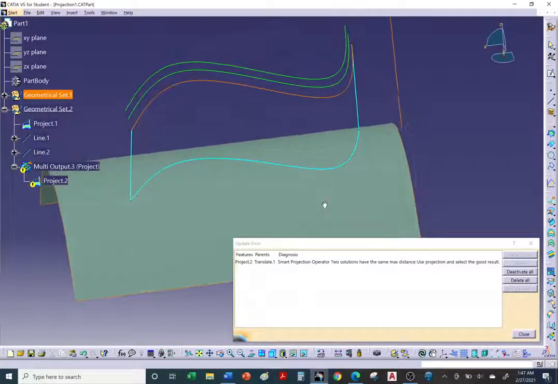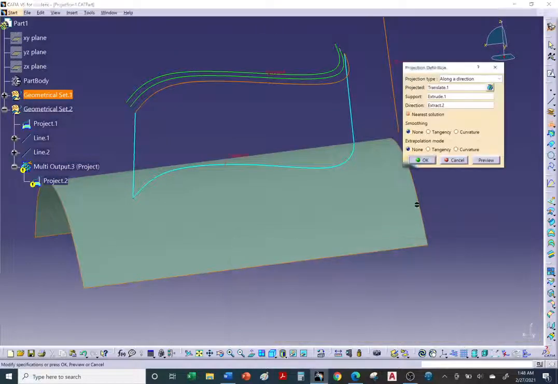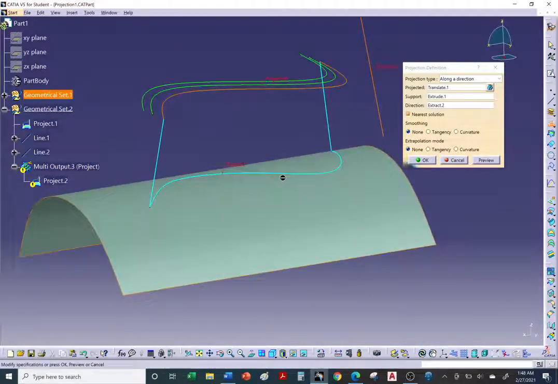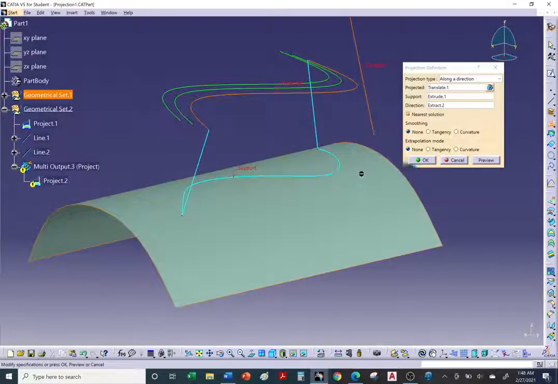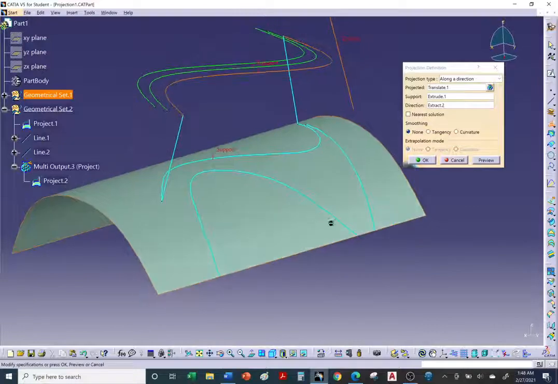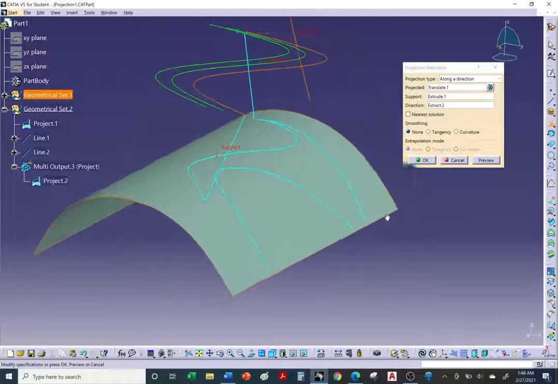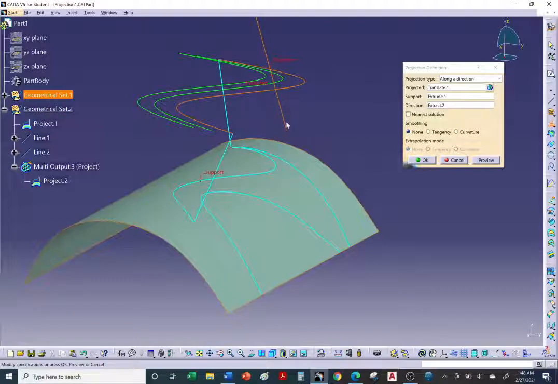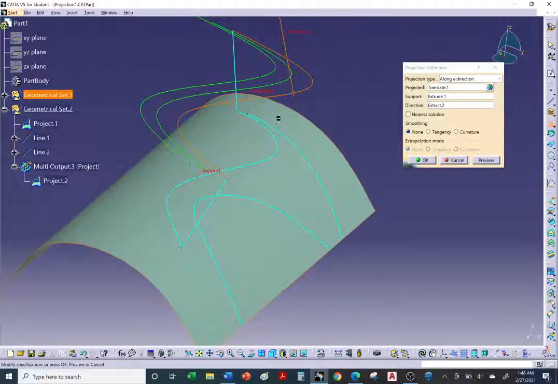Oh, it's giving me 2 separate solutions. Because of the curvature, it's giving me 2 different solutions. So let's try turning off nearest solution. Preview. Okay, there it is. So it's falling off the surface. That's what's happening, as you can see. Because of the direction, we're forcing the spline to follow the direction of this line. And the reason I was getting that warning is, hey, you're getting 2 separate solutions and it breaks off.